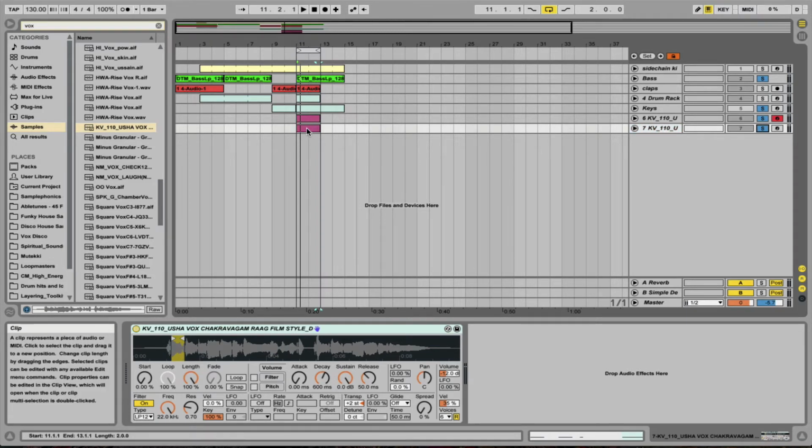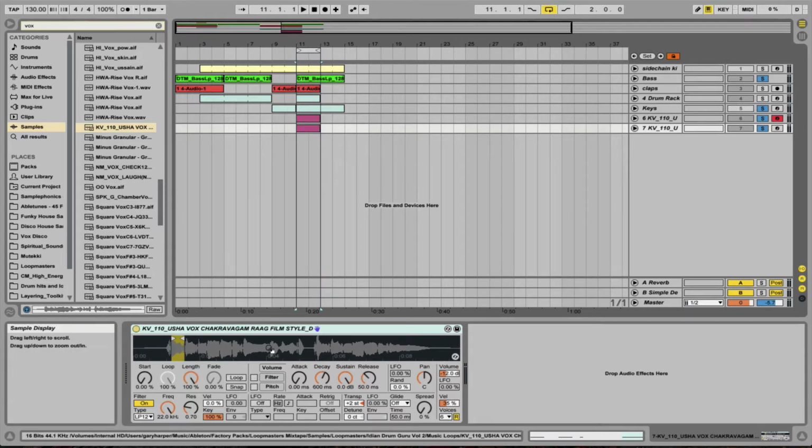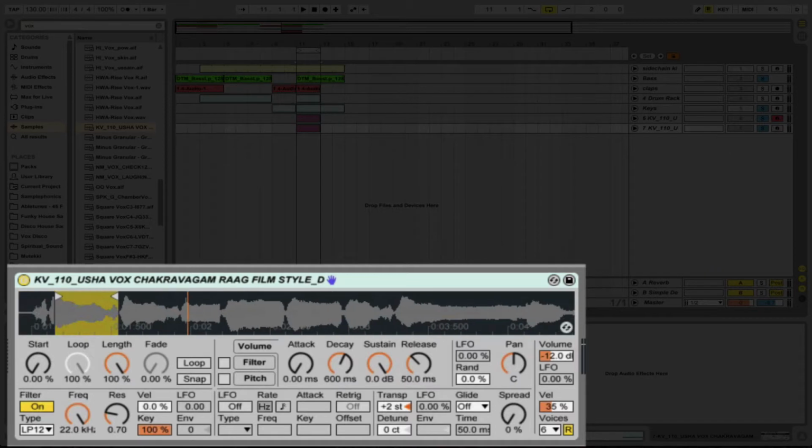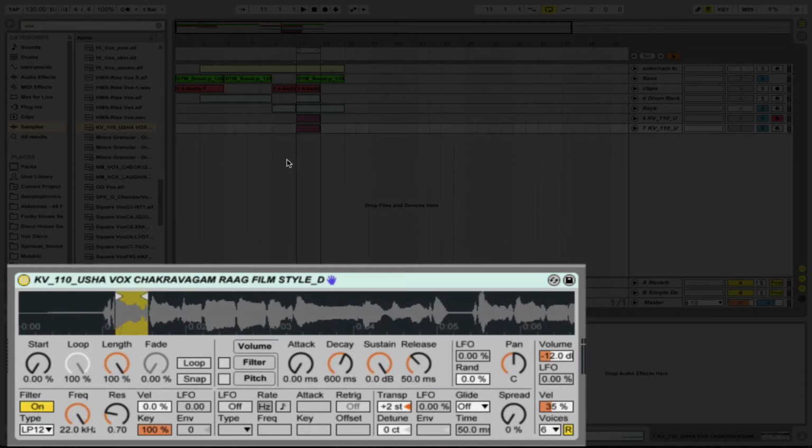So we have two of exactly the same thing that's going to play. But what we want to do is make the second one play a different part of this sample now. Okay, so let's just experiment with moving the braces around. This is the best way to do it really, is just use your ears and have a bit of a play.